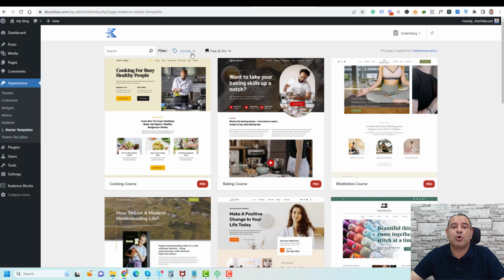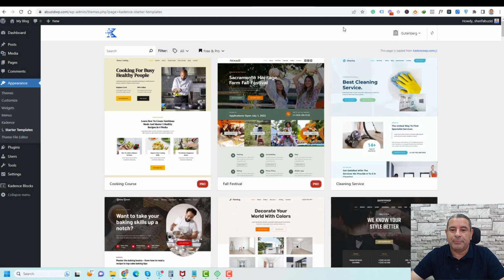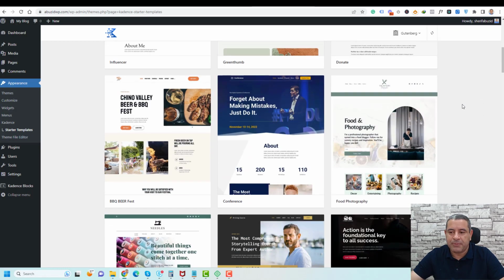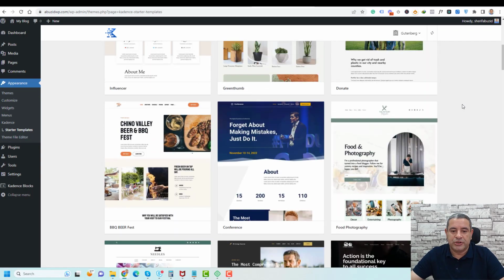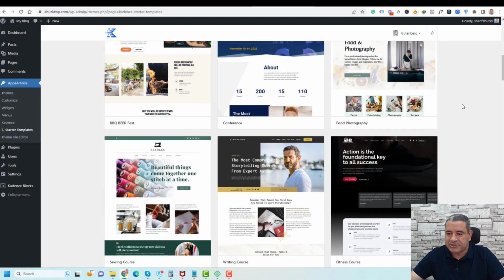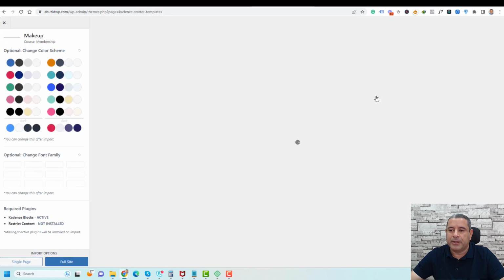So let me just show all of their templates, and then I'm going to install a free template. So I just choose the free only templates, and then we can go through all of these and choose whatever template you like to install. So let's say that we like to install, let's choose one of these templates. Let's go down. Actually, I like to install this one, which is the makeup starter template.